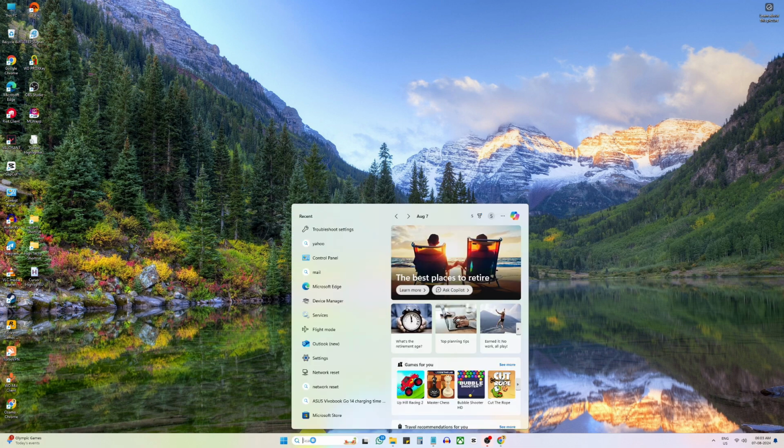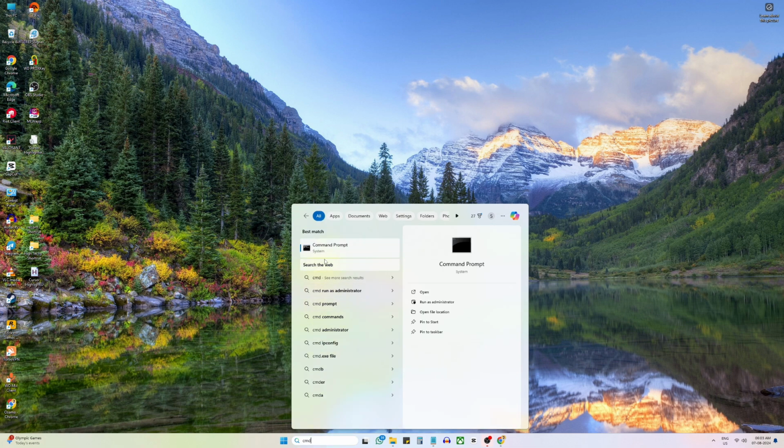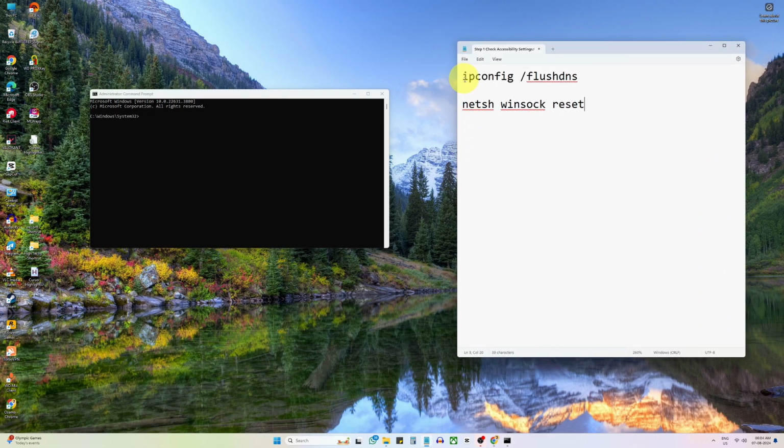Open the search menu and type CMD. Right click on CMD and select run as administrator. In command prompt, type the following commands and press enter after each command. ipconfig /flushdns, enter, and netsh winsock reset and enter.